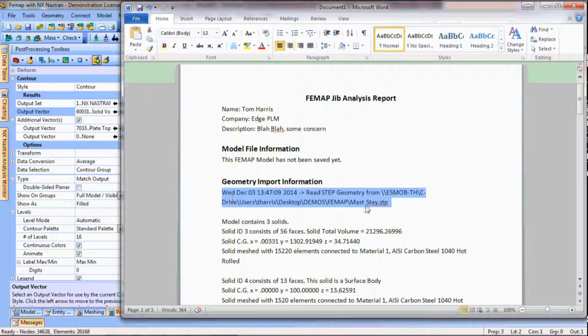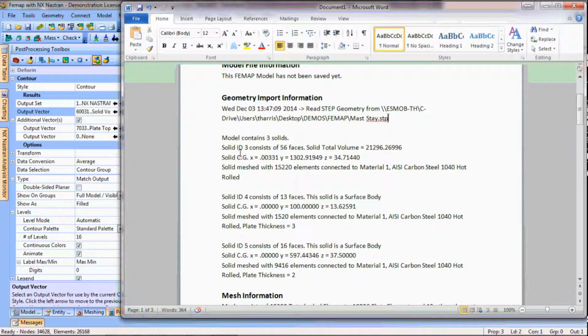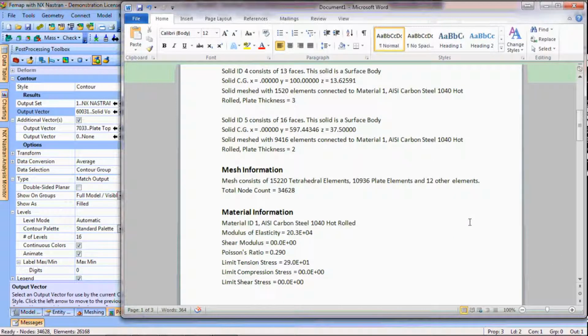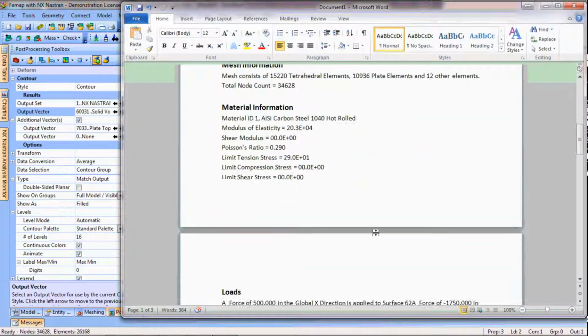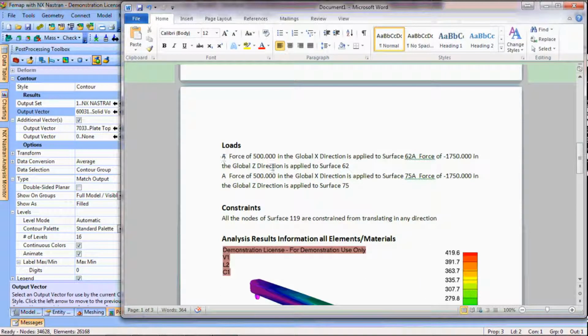It gives me the information on where the geometry came from and when it came, so I can trace back every aspect of it. It tells me what geometry came in, the volumes, how I meshed it, all the various information you need to be able to validate whether this analysis has been done correctly. Gives me all the mesh information, material information. You'll notice I have not got a compression stress in there. The factor of safety we viewed was the tensile stress. If we had viewed compression, it obviously wouldn't have been able to calculate it.